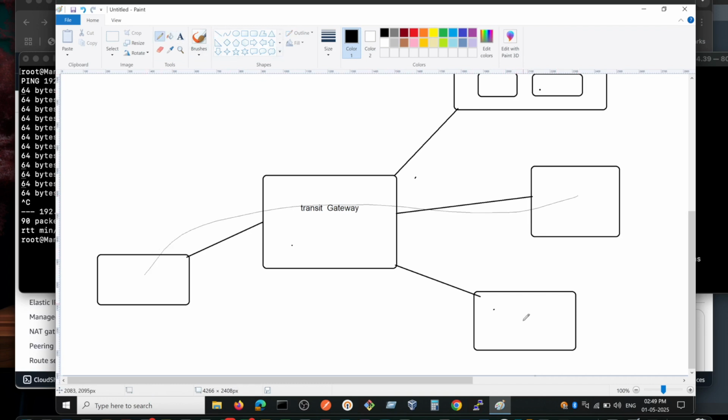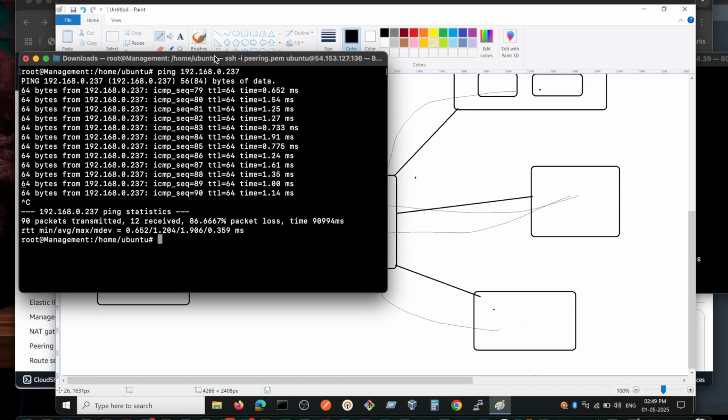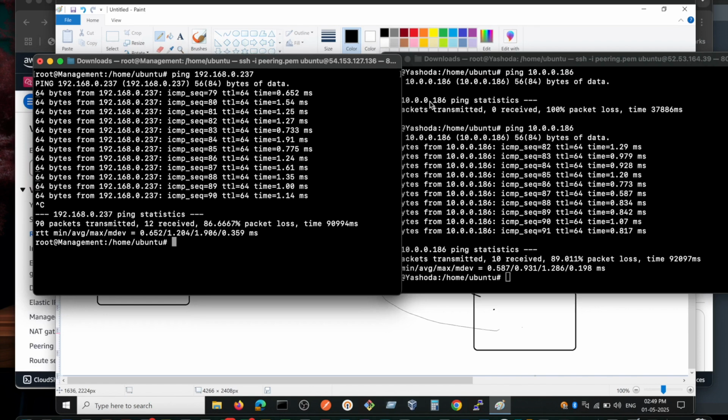Then if you want to reach this VPC, now you're going to reach this way. If you want to reach this one, whichever VPC has a connection between transit gateway and other VPC, then you can reach them. So this is how it works. So this is all I wanted to show you. Practice it.